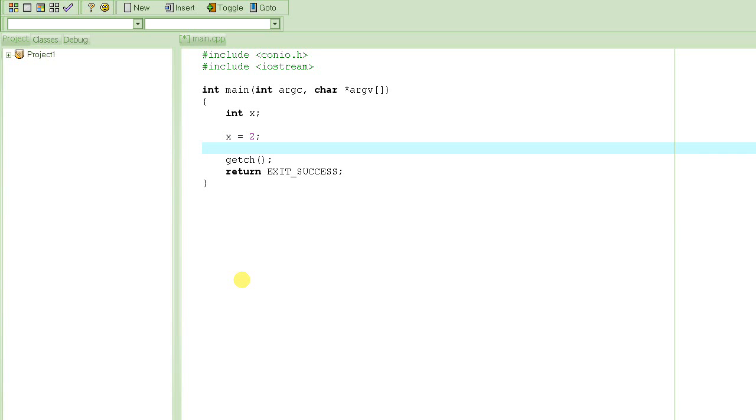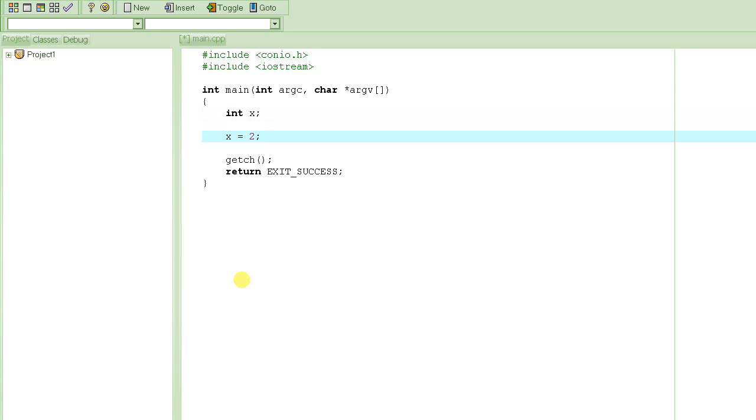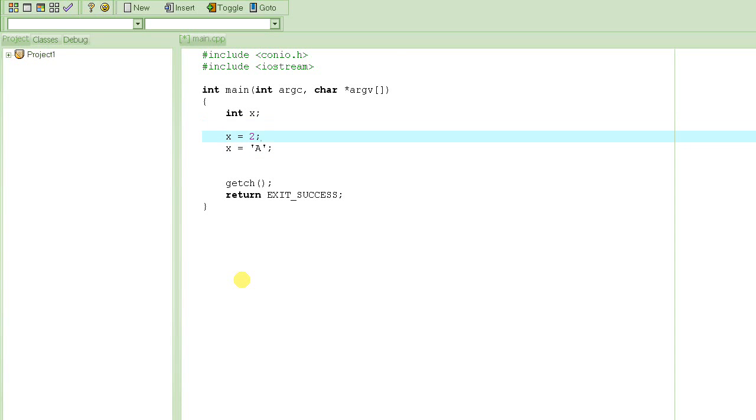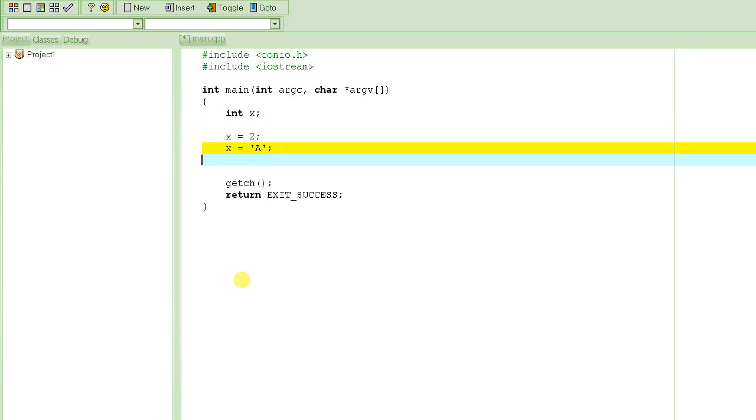Now, with C programming, this is important: every time you write a statement, you have to close it with the semicolon. So int x semicolon. This says that x is a variable that will hold numbers. And then you say x equal to 2, so the value of x becomes 2. You cannot say x equal to a. Why? Because you declared x to be a number. This will be an error. The compiler is going to say, this is not going to work out.